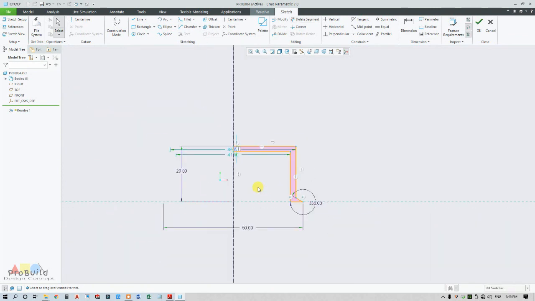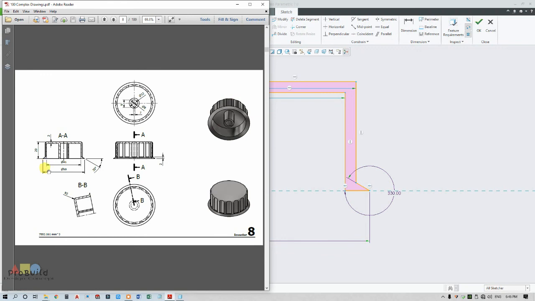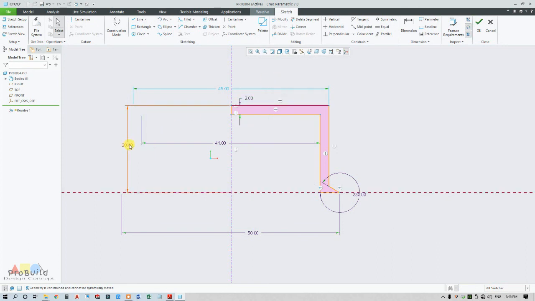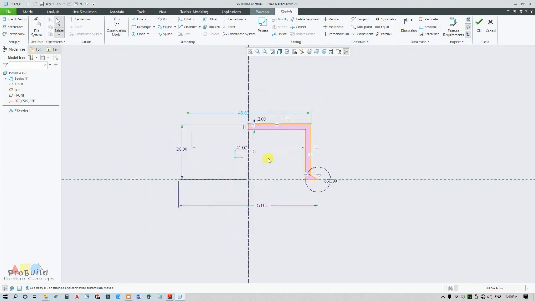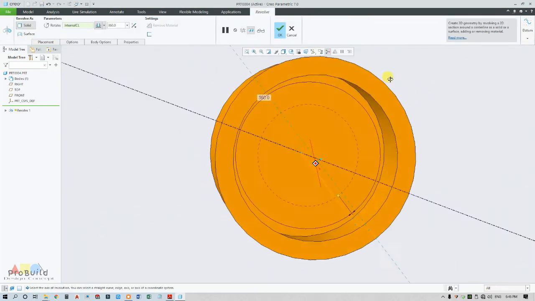That's it. So I've completed, I guess. Yes, it's all over. Now make this dimension strong and this 2 thickness strong. Okay, my part is ready.